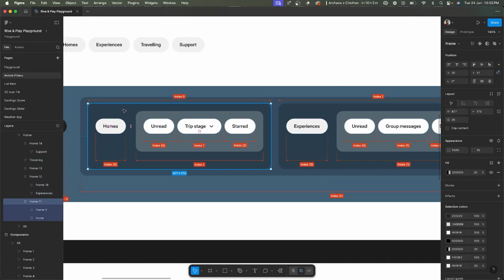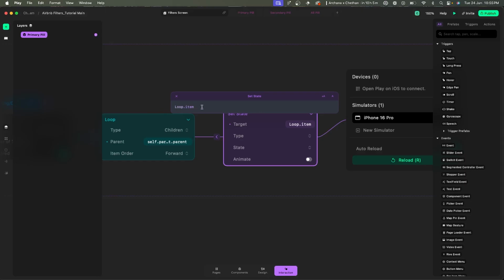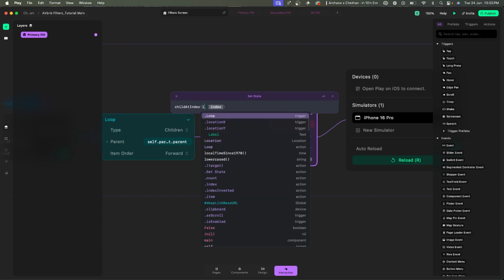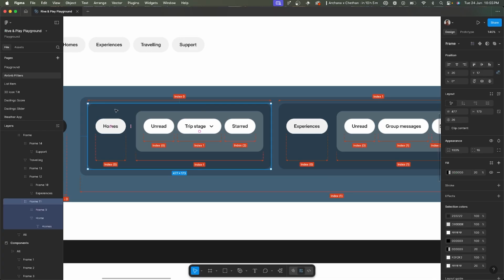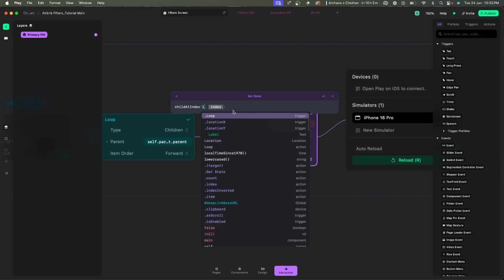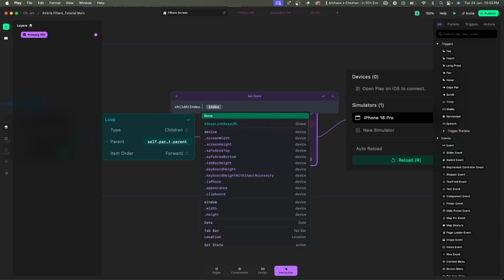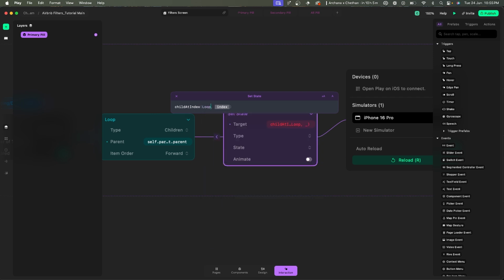We don't want this. We want the child of the loop item. So I'm going to go ahead and just remove this. I'm going to say child at the parent. Now here is the loop item. This is called loop item, right? This is the child. So I'm going to type in loop dot item, that's the parent.